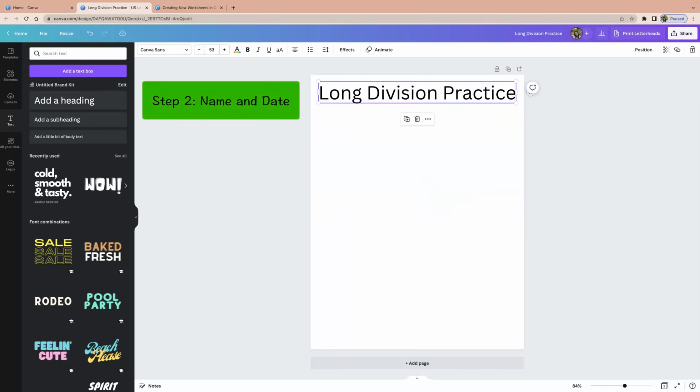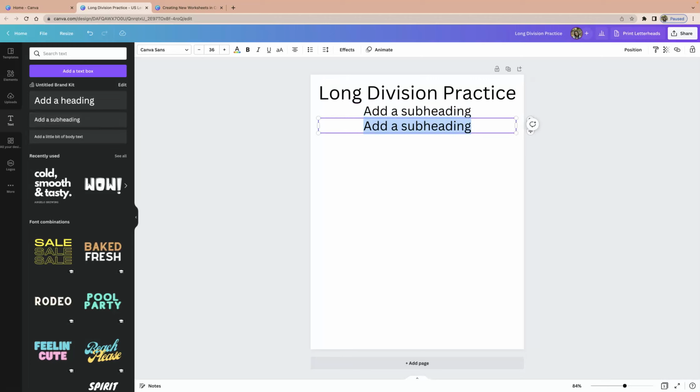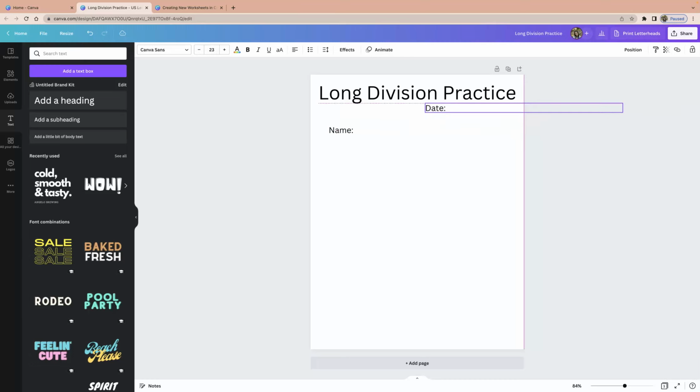The next component I need is a section for the student to write their name and the date. I'll be adding more text by clicking the T icon, and this time I can choose a subheading because it will be smaller. I'll type in name with a colon and then position this to the left by clicking this alignment editing icon up here. I will do the same with the date, adding a colon and then positioning it to the left. I'll also adjust the size of these as well to make them a size 23 font. Let's switch these.